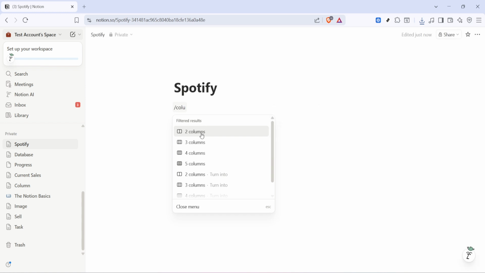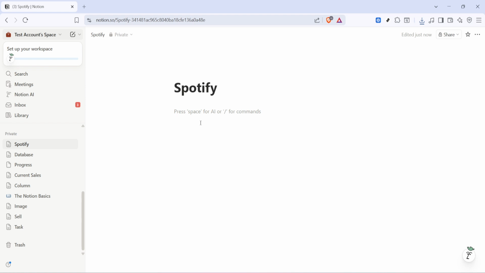If the menu closes or you don't see it right away, simply type the / again and re-enter column to bring those options back. Click on 2 columns, and Notion will instantly split the area into 2 side-by-side sections. You'll see 2 empty blocks appear next to each other, ready for your content.